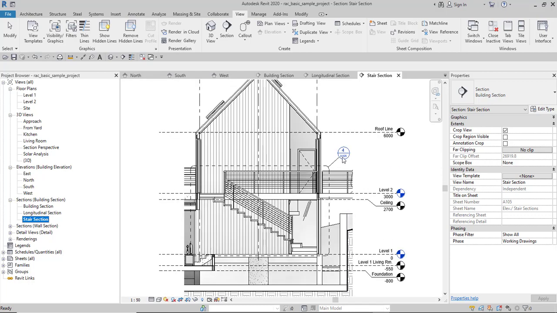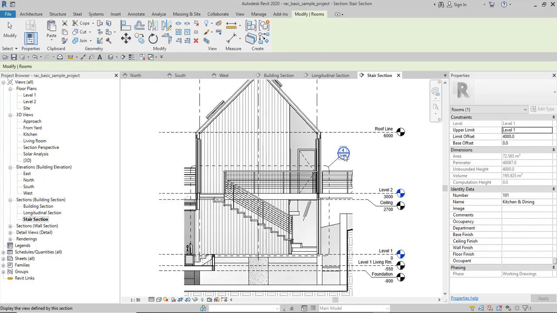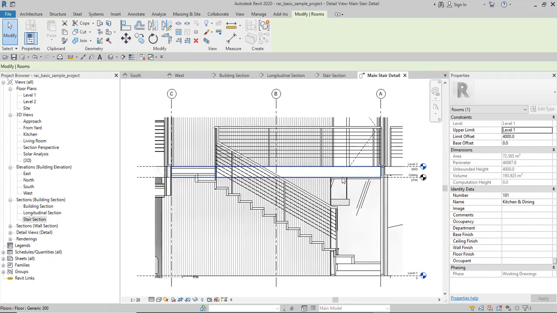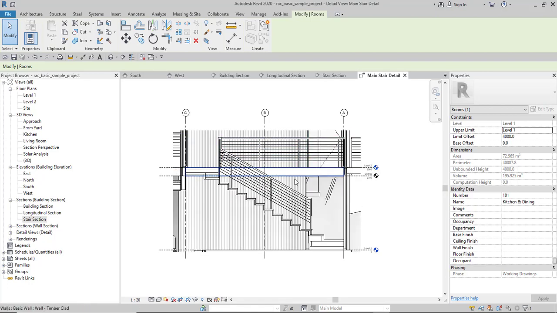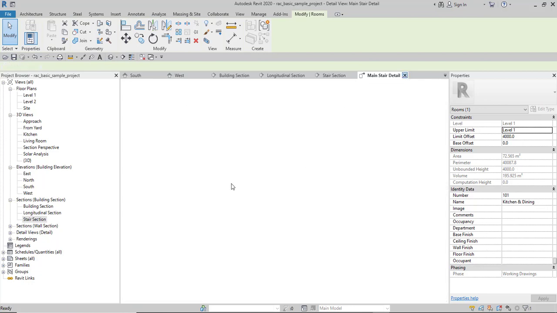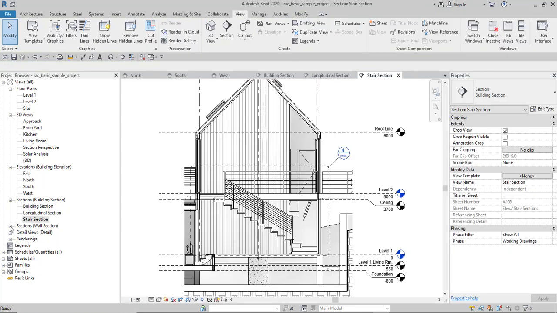If I double click on this call out, it will open the stair area detail for me in a different view, as you can see here. So that's a call out, which you can also place on another sheet as a different view. So I'll close it. Let's go to the wall sections.